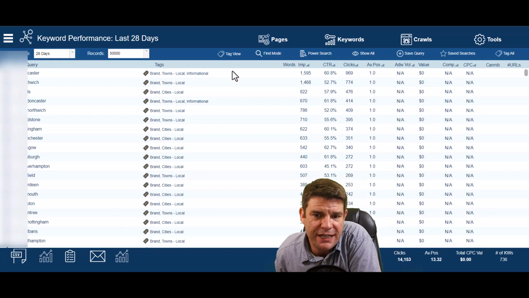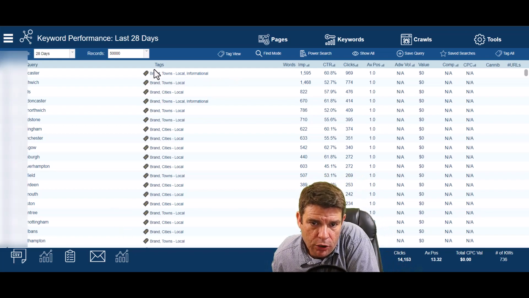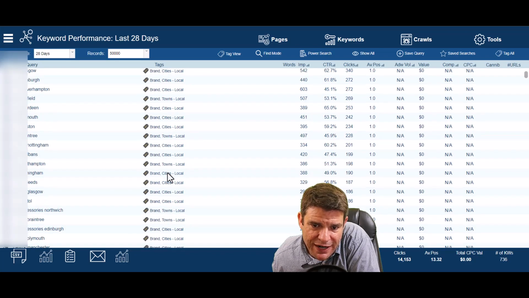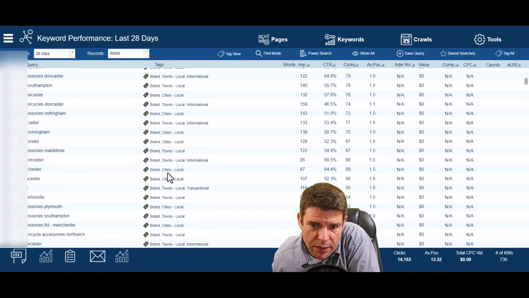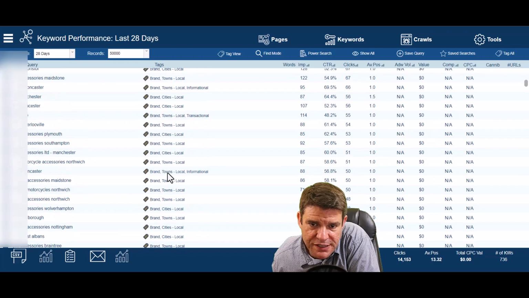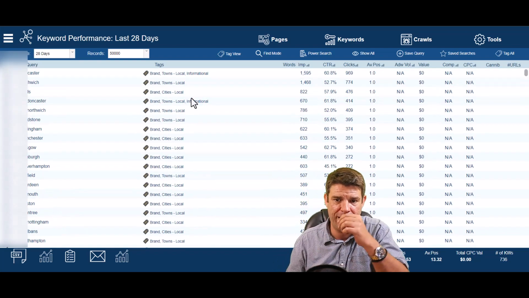And as you can see in the tags here, all of these keywords have brand. They also have towns local, and this one has informational. Brand, towns local, informational. There's one down here. There you go, brand cities local. So you can see there's tons of brand in here, especially as I scroll down. It's mainly brand. And we have 736 keywords right now, as you can see in the bottom right-hand side.